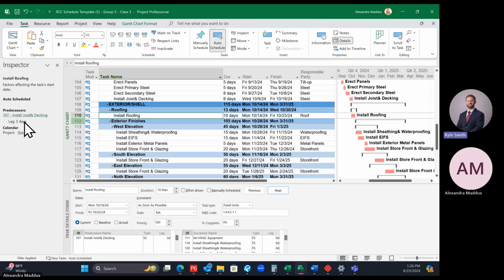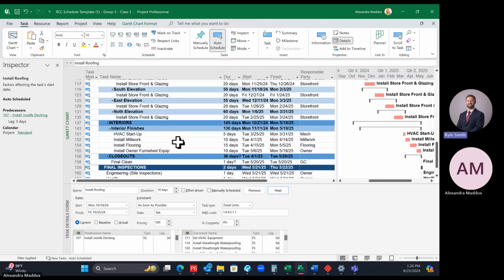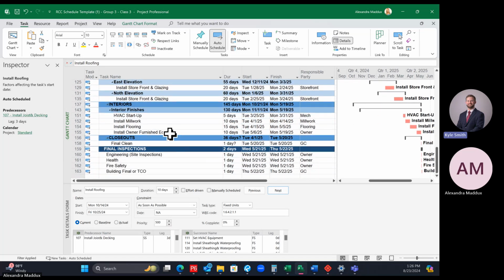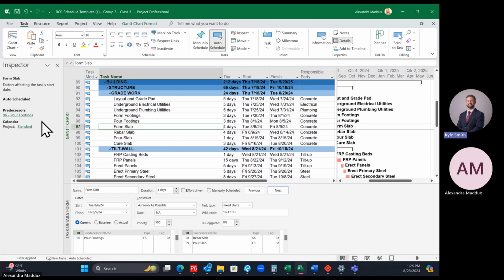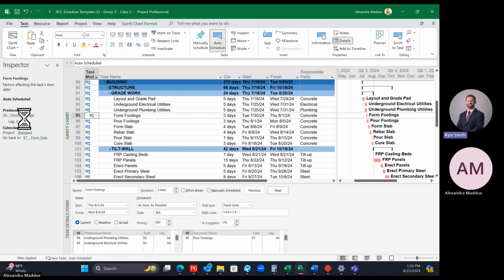Like if you click on roofing, it's a lag of 3 days into joist and decking. So it'll tell you any information that's significant or different for that activity. So if this says it's on a standard calendar, it'll tell us if it has another lag. If it has a constraint, it'll tell us it has a constraint. So it just gives you information about each activity that you have clicked on. But the most beneficial part, in my opinion, is it telling you what's driving it and being able to trace back and click through that path.